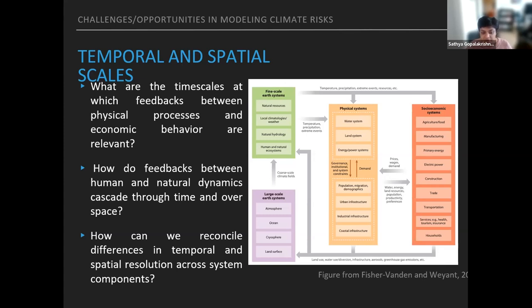So one of the questions that is really at hand is how do we figure out which of these dynamic feedbacks cascade over time and space, and which ones do we account for in building out these large models, right? And how do we reconcile the differences in processes that occur at these different temporal and spatial resolutions? So that is one big question that I think has come up many, many times.